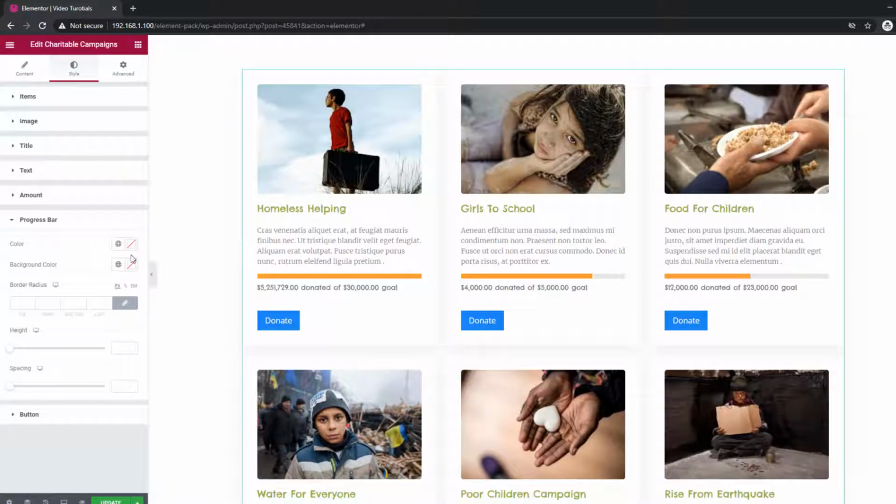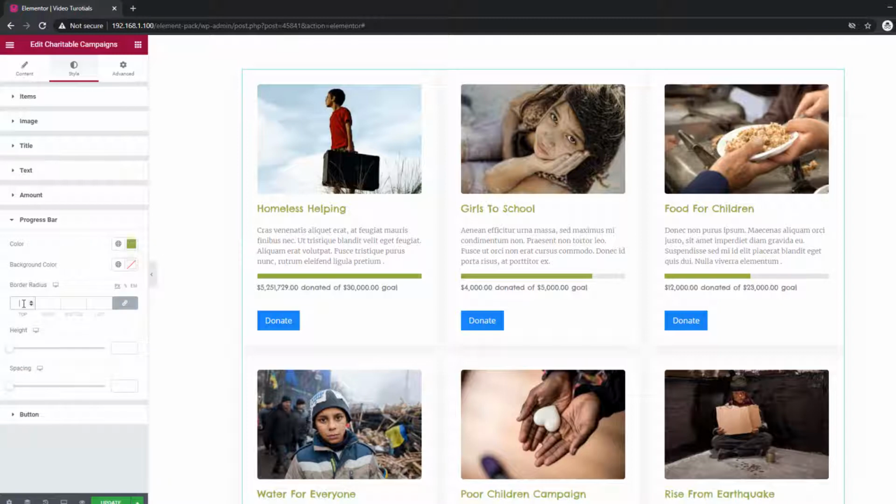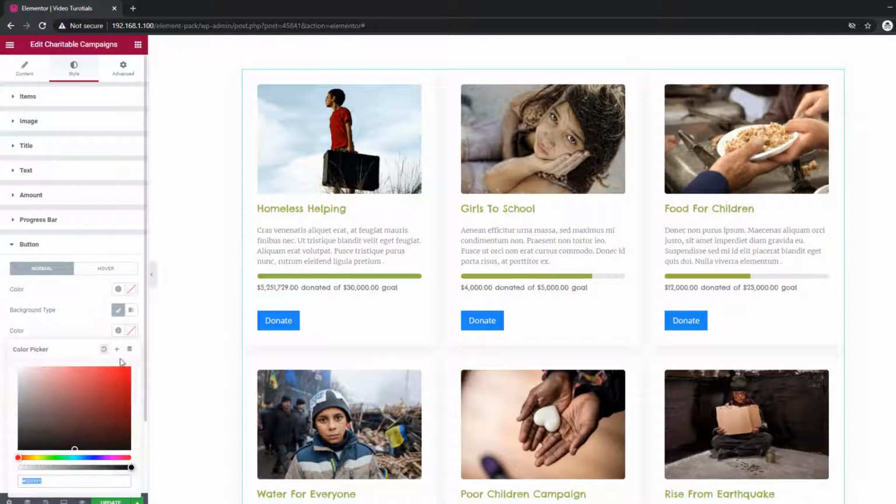There's more options for the progress bar as you get to change its shape, size, and color. Lastly, the button helps you design something that is highly clickable.